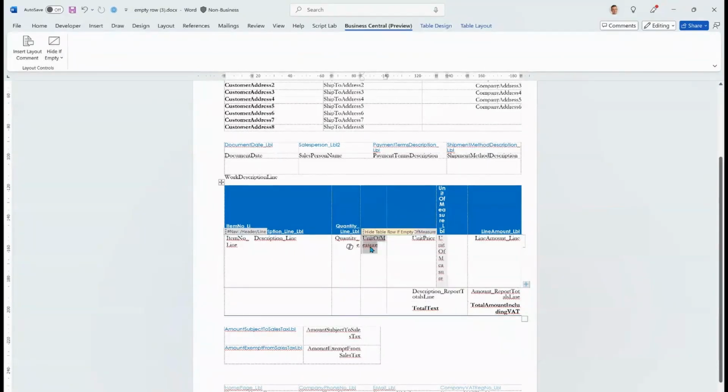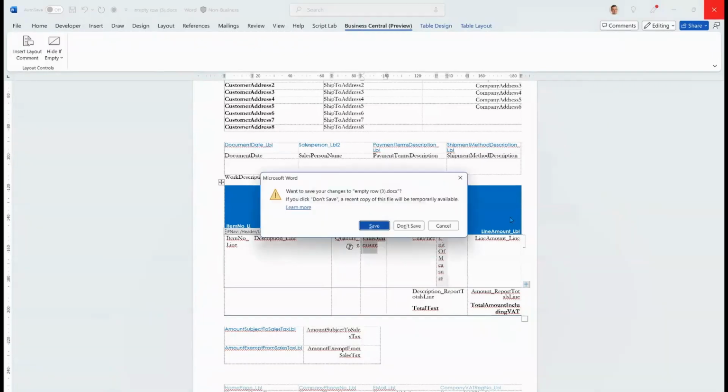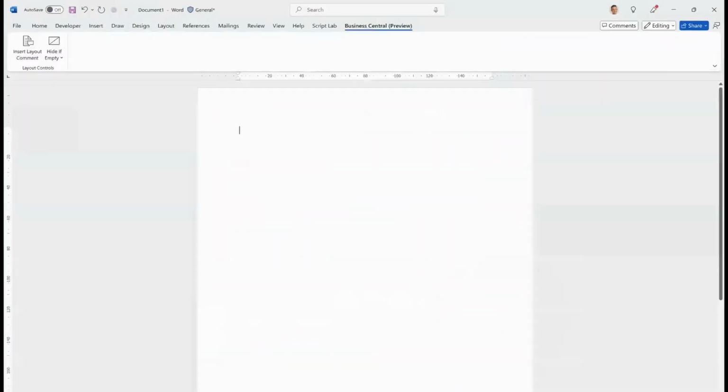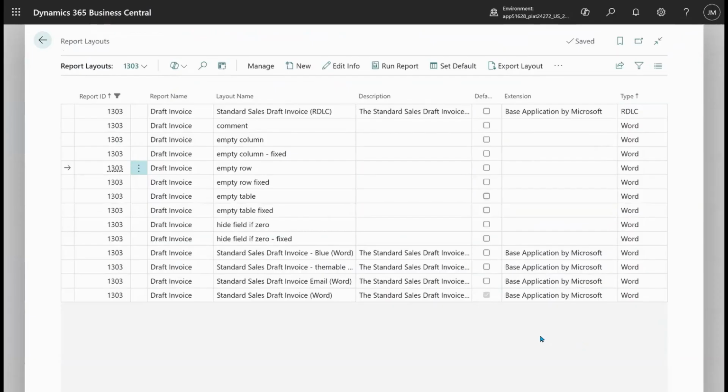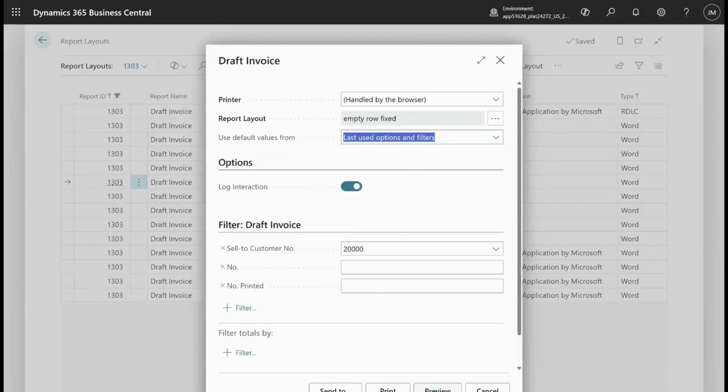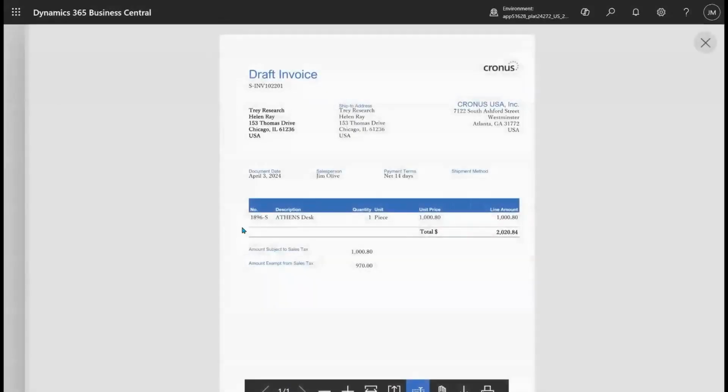So now you can see it. This field has a hide table row if empty layout control. And now I save this and go back to Business Central and upload it. So if we take our empty row fixed layout and run the report with this and preview, you can now see that the row where there was an empty unit of measure has now been pruned from the table in the report.